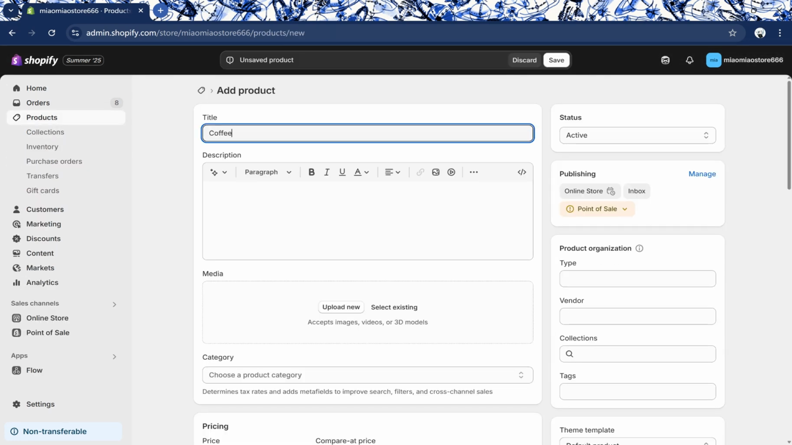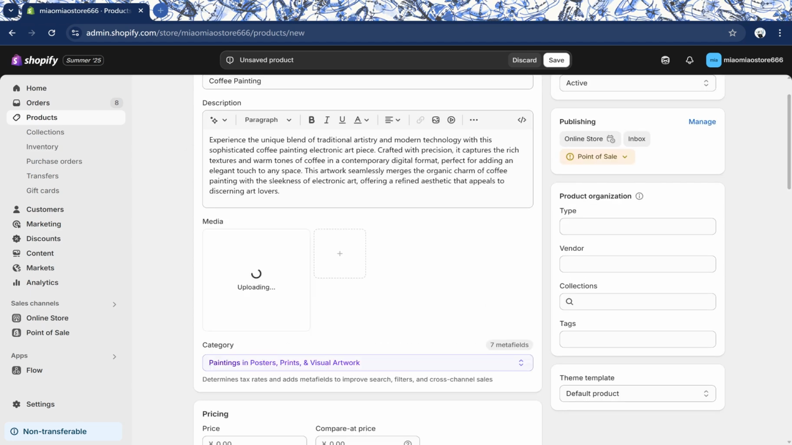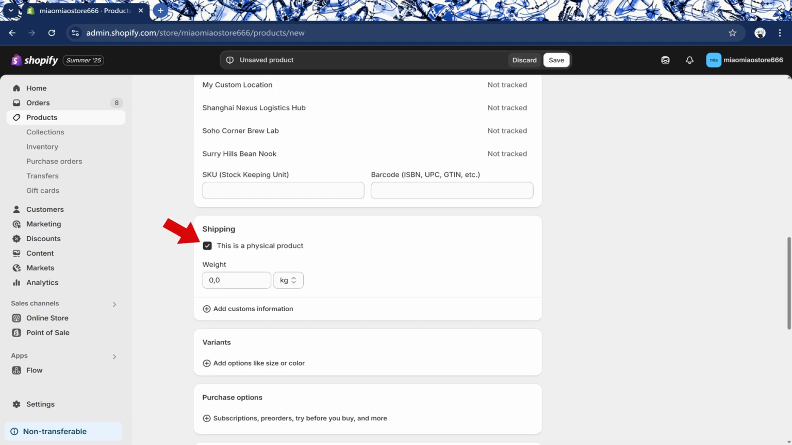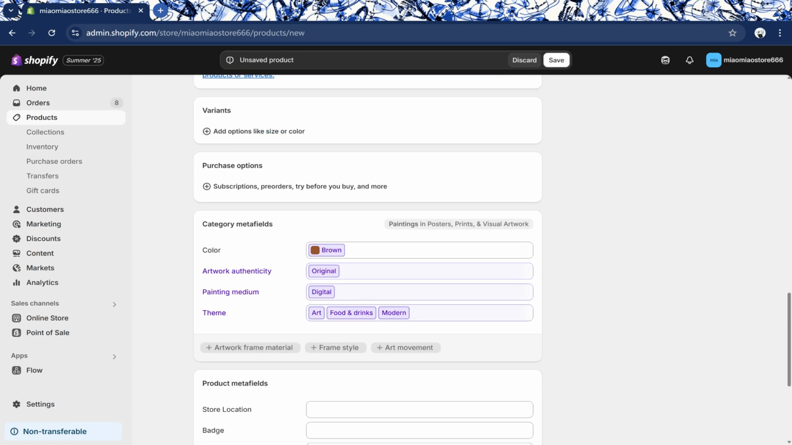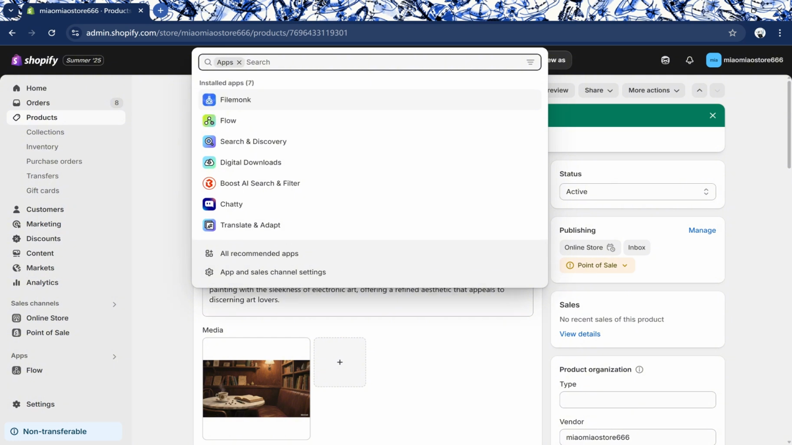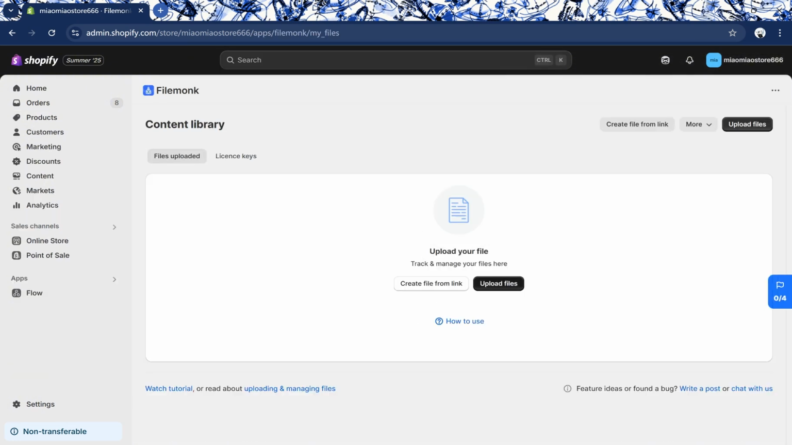From your Shopify admin, go to Products and click Add Product. Fill in the title and description and price just like you would for any other product. Here's the key part. Uncheck the box that says, "This is a physical product." This tells Shopify it's a digital product and doesn't need shipping. Then click Save. Now that your product is ready, open up Filemonk and upload your digital products file.